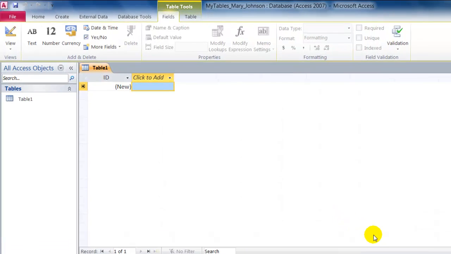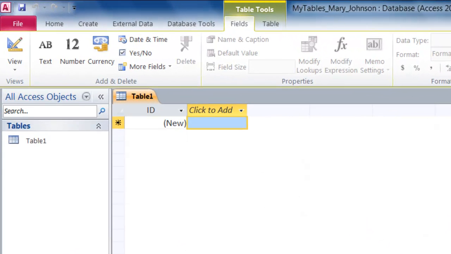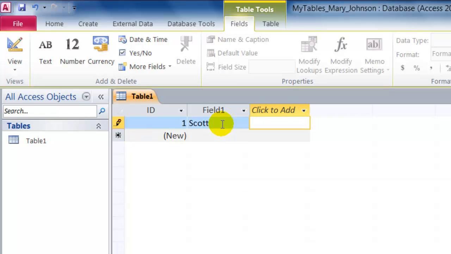Step 4 asks you to, with the empty field below Click to Add, click with your mouse and type the word Scott. And then press the Tab key on your keyboard to move to the next field. Step 5 asks you to click the icon in the record selector to save the record before you move on. So you'll click over here on the left side and click where the pencil is, and that will save the record.